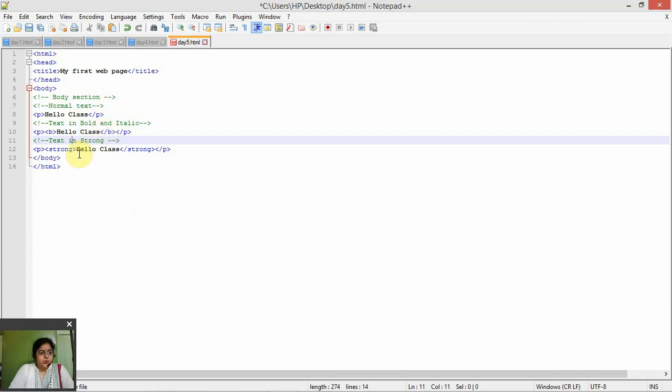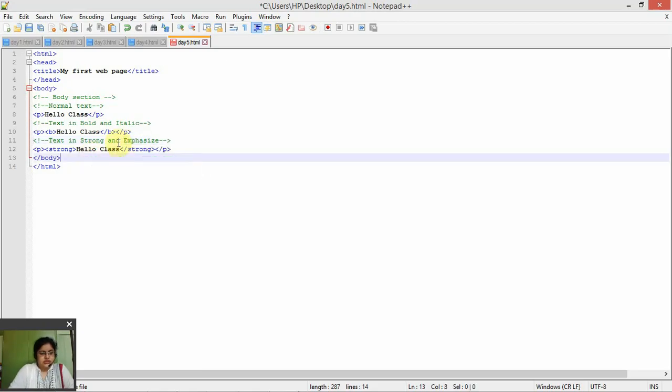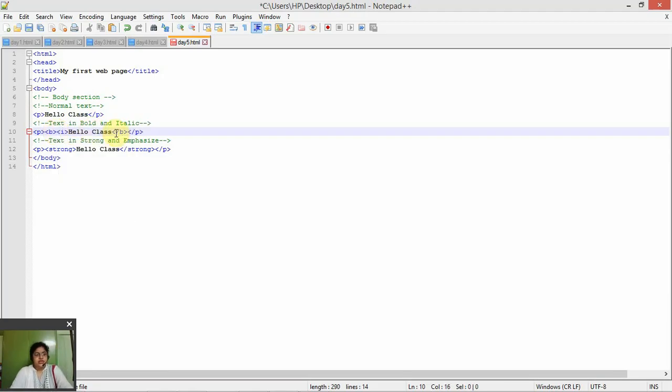Okay, so strong and emphasize, E in capital. Okay, and here, sorry, be very careful with angular brackets. If you close it here or here, it will not work, but if you close it here or here, it will give you the same output.